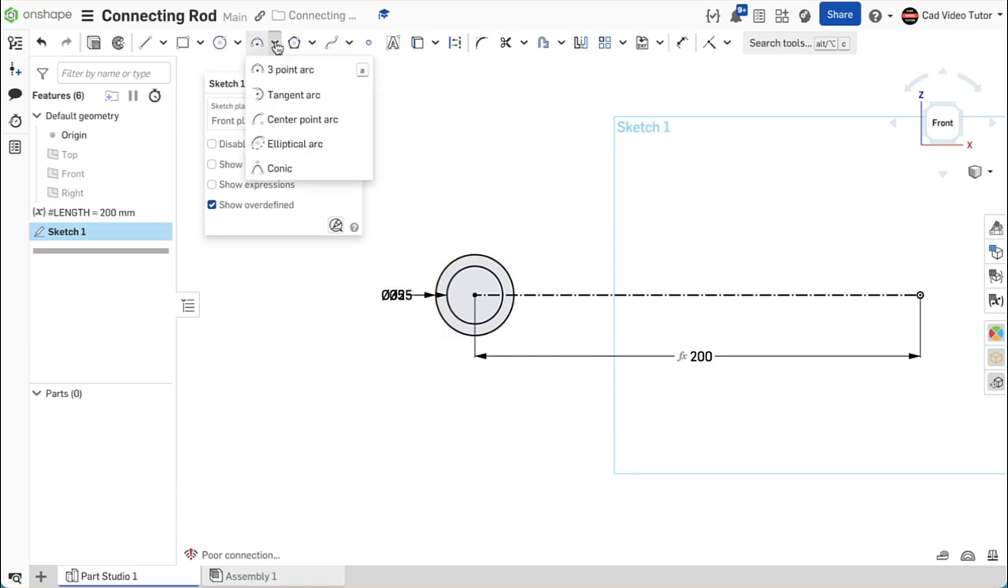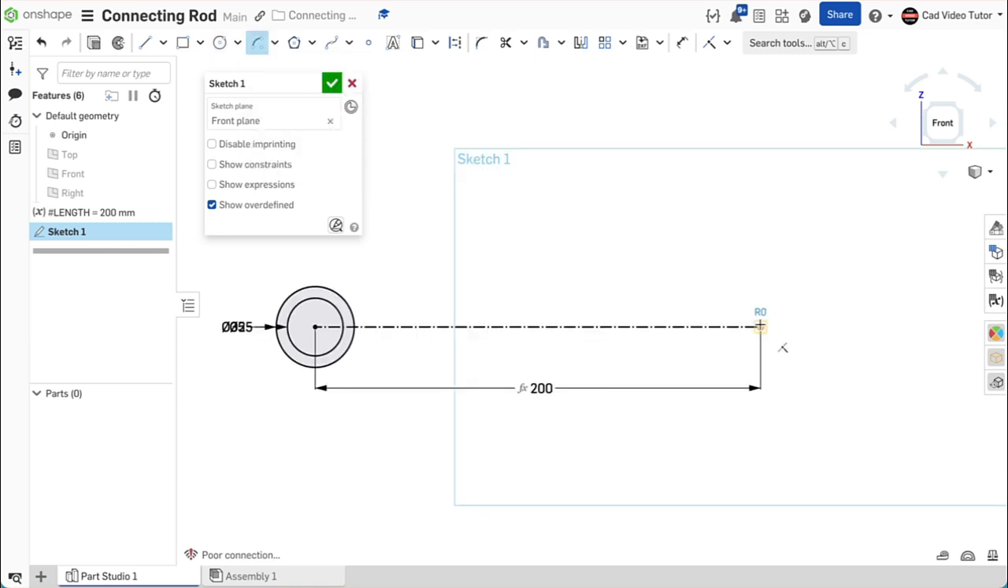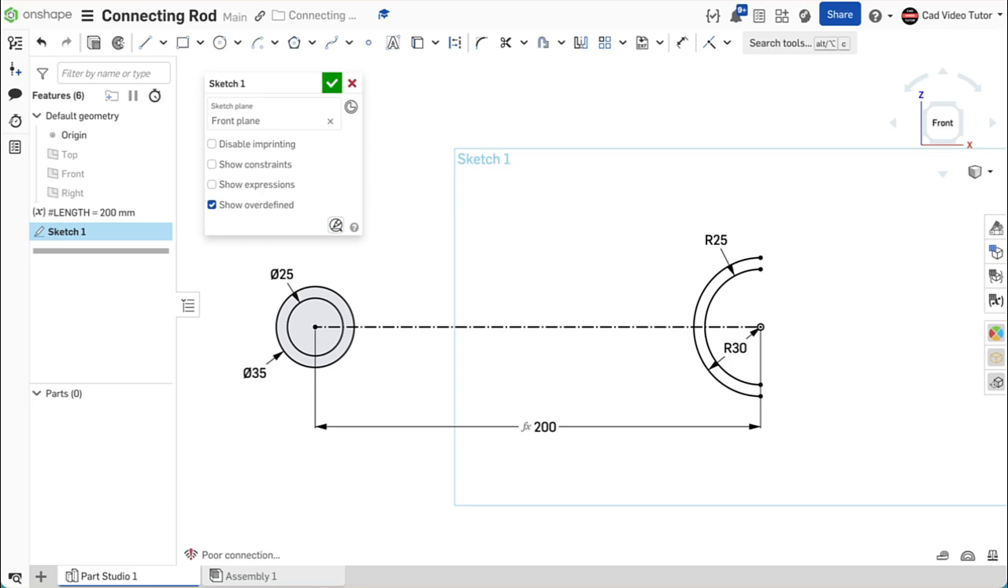For the big end, choose the center point arc from the toolbar. Click on the origin for the center and sketch a semicircle with the ends vertical to the origin. Enter 25 for the radius. Use the origin again for a second arc to the outside. Enter 30 for the radius. This looks right so far.